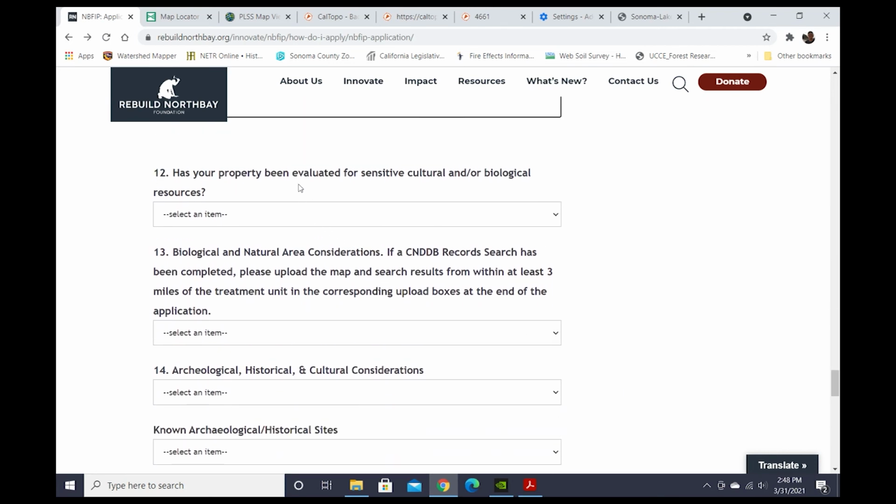Has my property been evaluated for sensitive cultural and or biological resources? Well, if you have a forest management plan, you may have already had this done. So the California Natural Diversity Database, or CNDDB, is a public record basically of known sites of threatened, endangered, and sensitive biological resources. So that'll be plants and animals that are on the endangered species list.